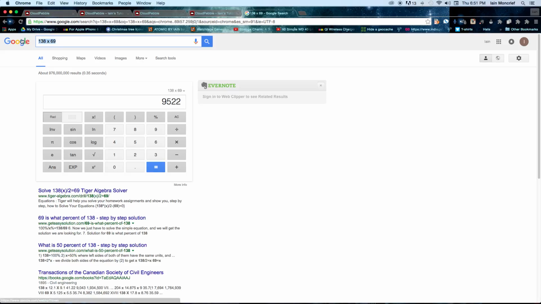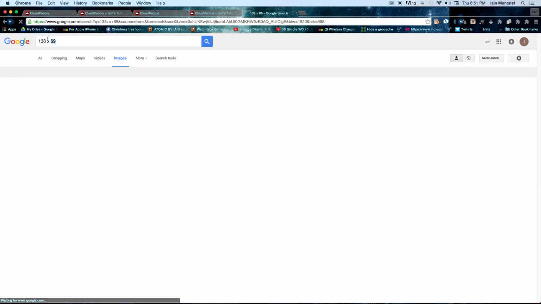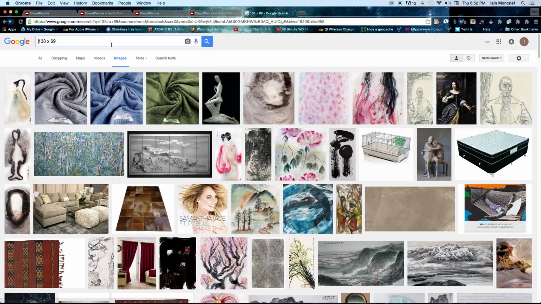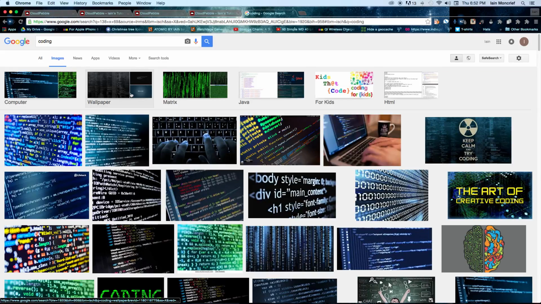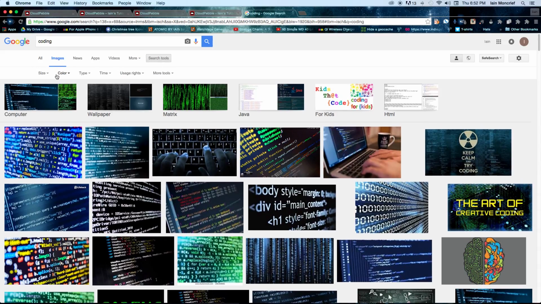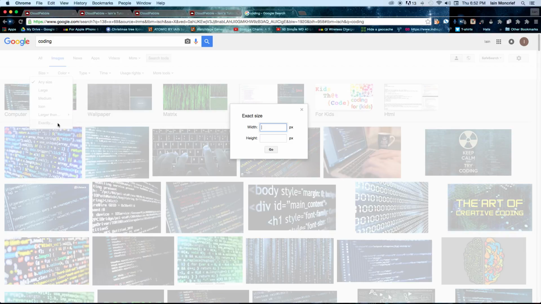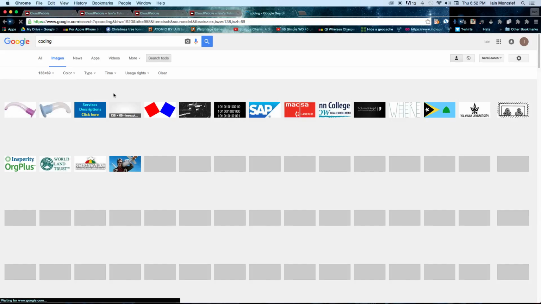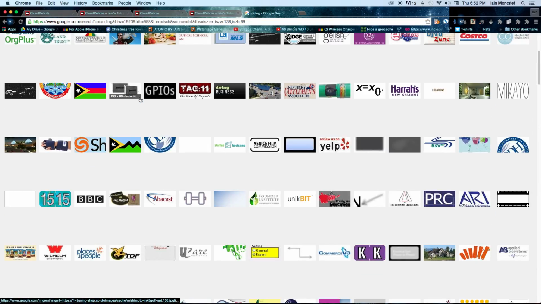Oh, multiplication. I'm just going to go to images. Wow, it's a bunch of towels. Cool. No, I'm just going to look up something. Just going to look up coding, because that's what we're doing. So, coding. Search tools. Thank God for this. And then exact width. That doesn't work. Wow. Okay, nothing for coding, I guess.